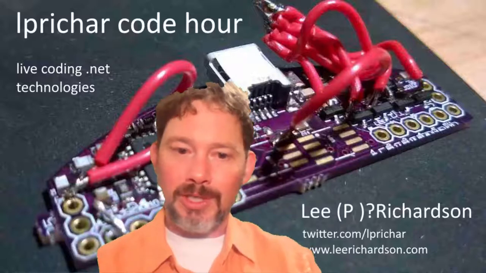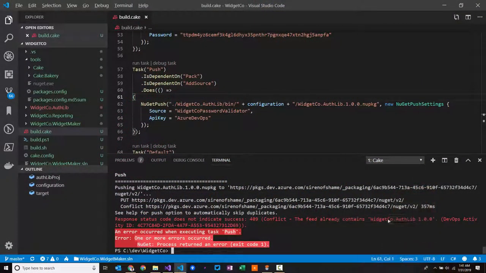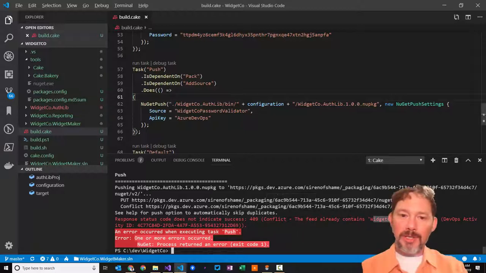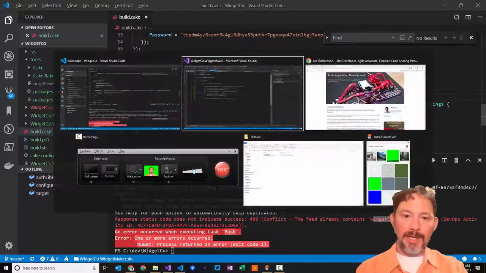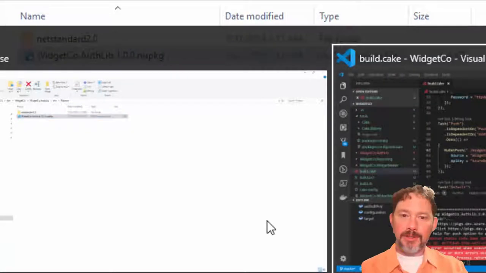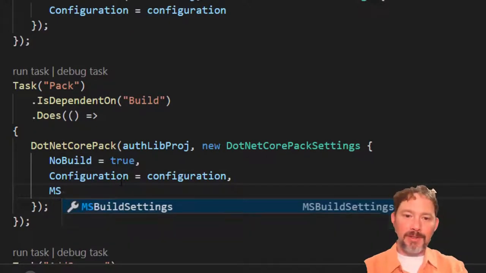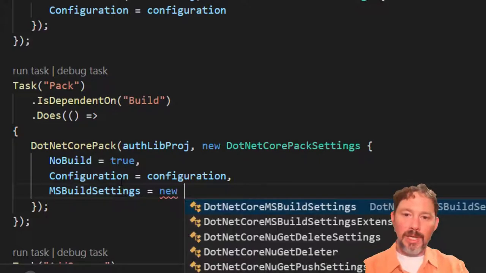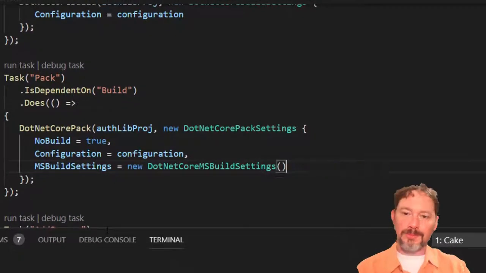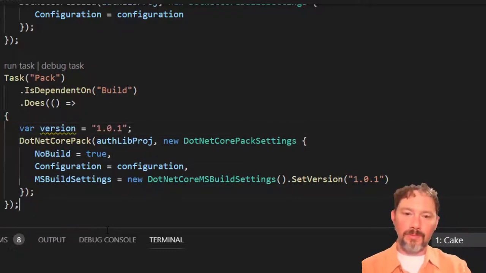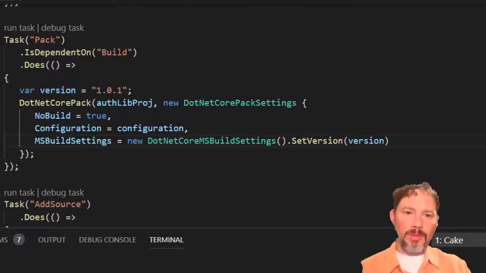The last thing I showed was an error in Visual Studio Code that said, hey, this thing already exists in 1.0.0, and so we need a new version. To fix that, we need to specify the version inside of the Cake build command. So right now there's this 1.0.0, and we can fix that by specifying the version number in the pack command. To do that, it's an MSBuildSettings equals new DotNetCoreBuildSettings dot SetVersion, and I want this to be 1.0.1 for now, I guess. There we go. And that's probably going to solve the problem. We can try running it and double checking that that works.